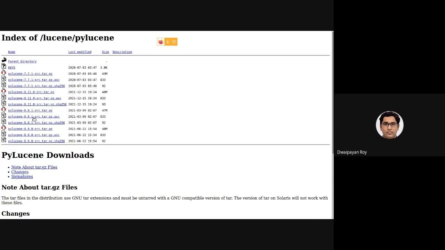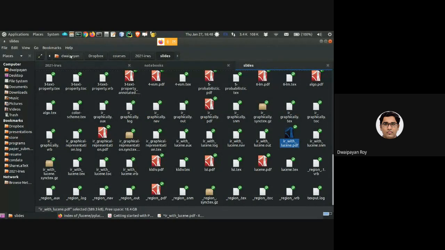From here, you will find different versions. Note that I have said presently the latest version of Lucene is Lucene 9 something, but PyLucene is still running. The latest version is PyLucene 8.11. But we will be sticking to this 8.8.8. So what we need to do is download this src.tar.gz.